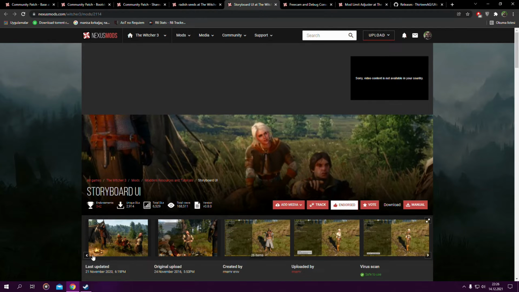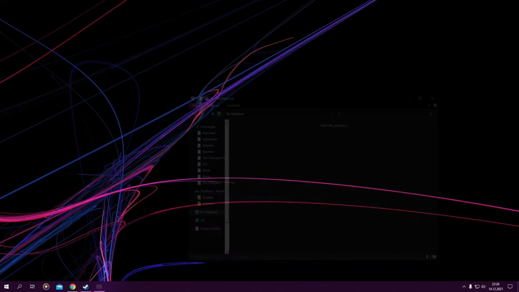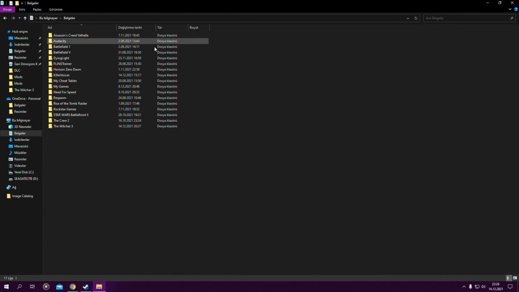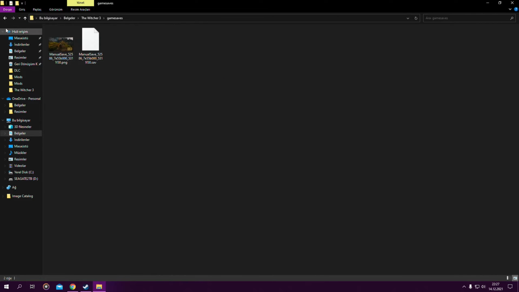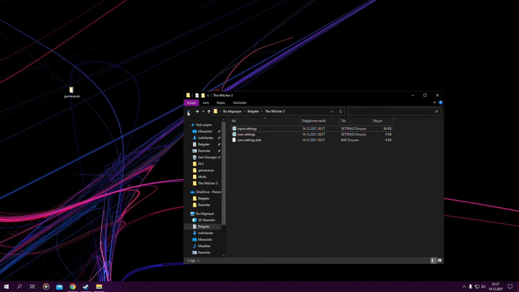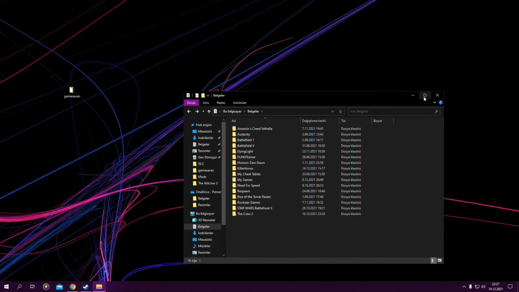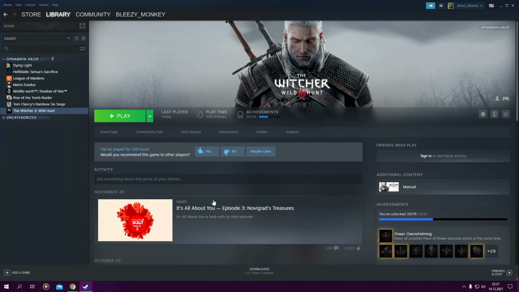So first of all, we're going to reset our Witcher 3. We're going to completely reset the game and make it ready for modding, and then we will start installing the mods one by one. So first things first, go to your Documents, Witcher 3, your game saves. Just drag it and drop it onto your desktop, it doesn't matter, and then go back and delete the Witcher 3 folder in here. Delete it, it's gone. Then go to your Witcher 3 directory.